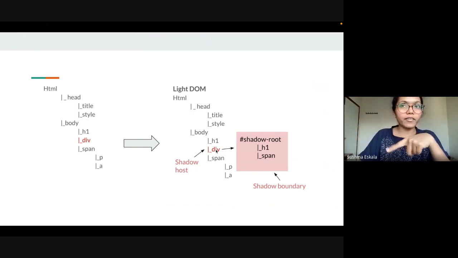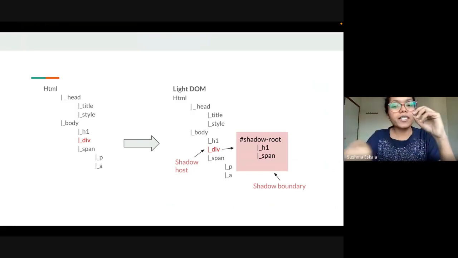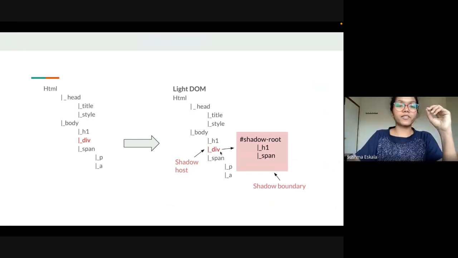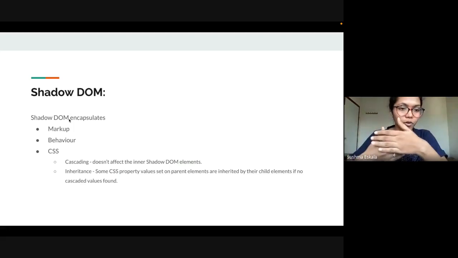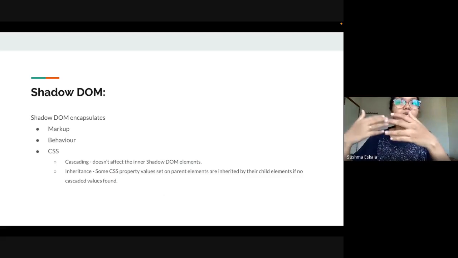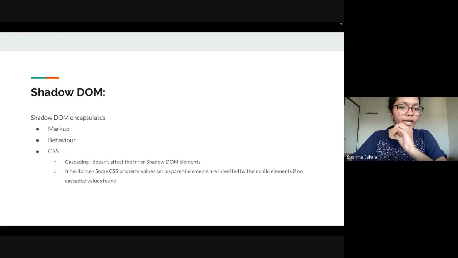I'll show this later in our demo, but for now, just remember this point, how are we calling a separate component inside this particular div element? And we encapsulate. So what do we encapsulate using Shadow DOM? We encapsulate the HTML code and the CSS styling and the behavior of how this particular component works. The behavior of the component too, we encapsulate.